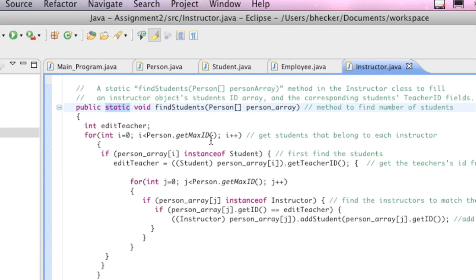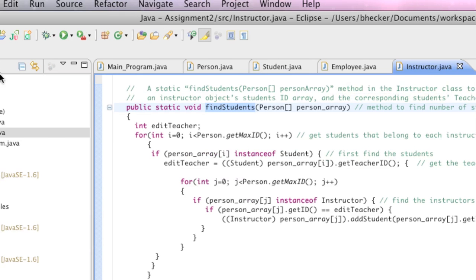And in the instructor class, here's our find students. That is a static, which means it's a class level, which means we can't say Bob or whatever the name of the object was, dot find students. We have to say instructor dot find students in order to run it. And this is the one that's going through the people array and figuring out, well, what teacher are you supposed to be assigned to, and then letting the teacher know, hey, here's a student, thinks he's assigned to you. And it's populating the teacher array with all the students who have that teacher ID. Are going to be using that teacher ID, essentially.